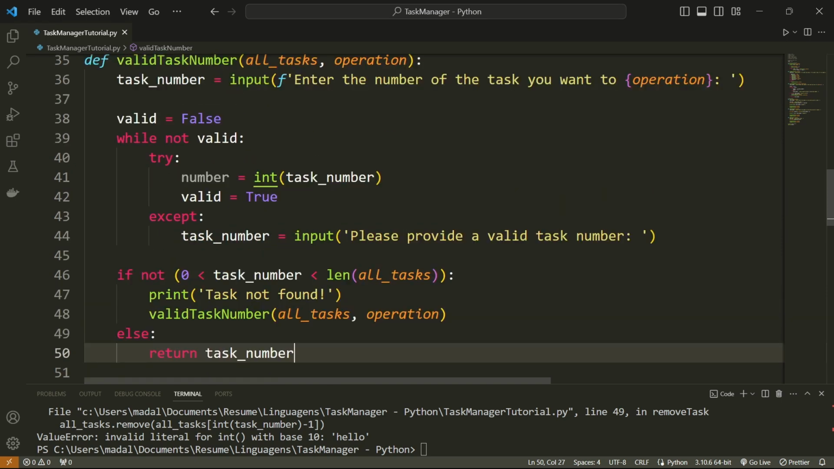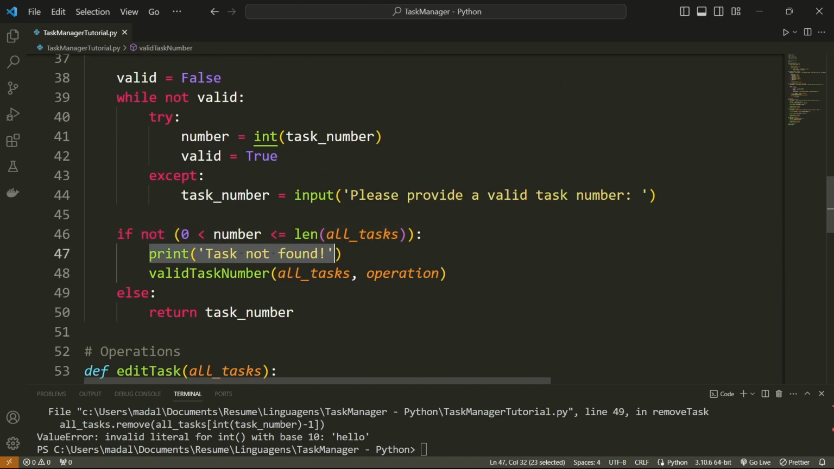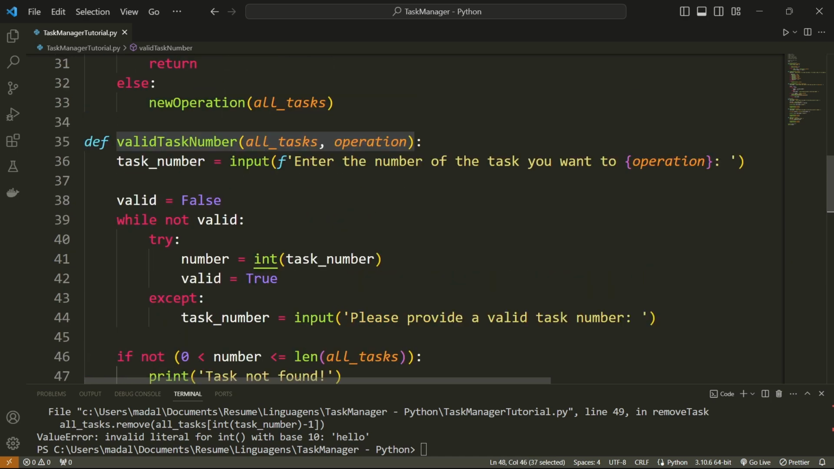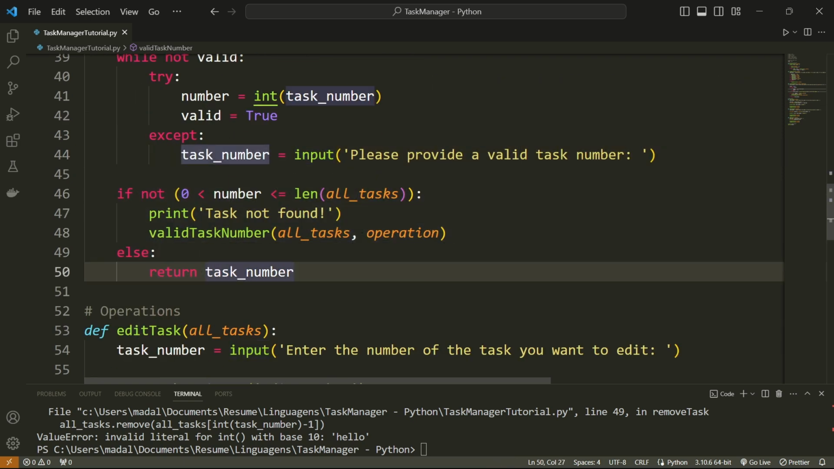So first we're checking, and this is not task number, this is number, sorry. We're going to check if the number, which is the task number converted into an integer, is between 0 and the length of all tasks. That's going to be the possible values that number can take, and this is actually smaller than or equal to. And if that doesn't happen, we're going to print "task not found," because the number is not valid, and we're going to call this function again. So we're going to go back to the top, ask for a new task number, go over the while loop again to see if it is valid, go over the if and else's again, and so on. And otherwise, we're just going to return the number.